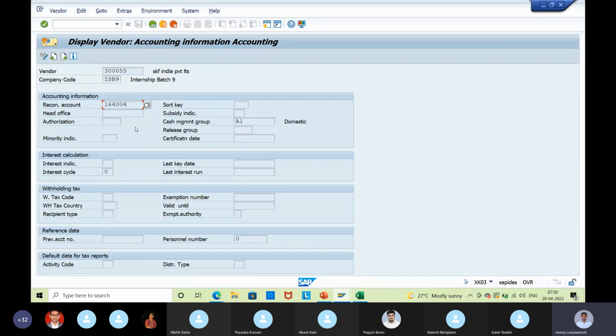Now this reconciliation account, what is this reconciliation account? So reconciliation account is an account in which you can see the company's liability towards multiple vendors. Now what is the meaning of this? Liability means how much payment we have to make to that particular vendor. Now what I said is multiple vendors.